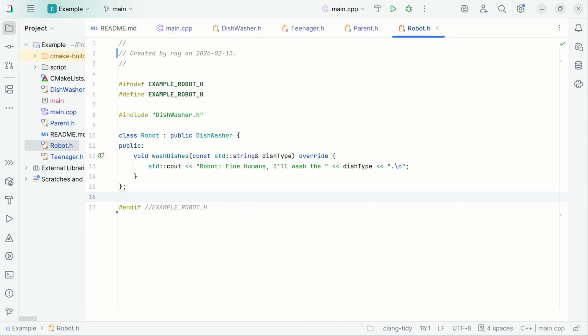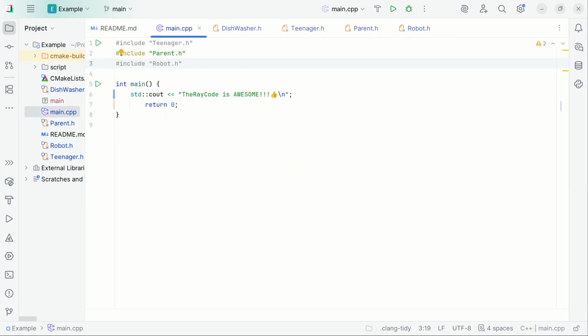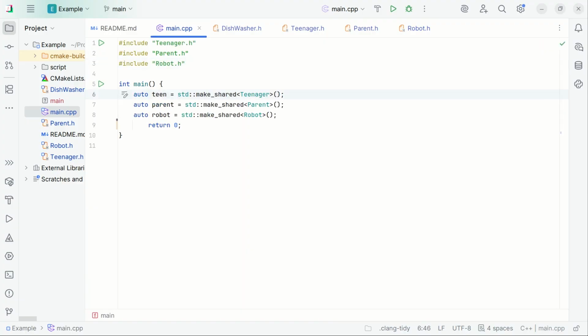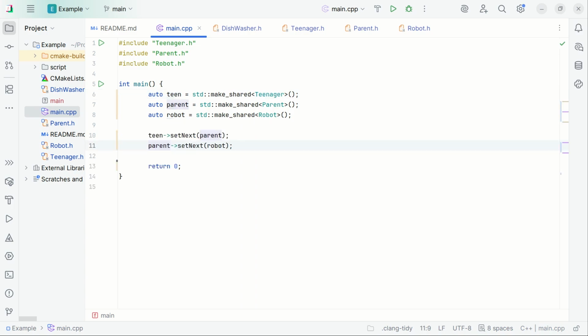Now, let's go to the main class for our demo. At the main class, we include teenager, parent, and robot. Notice we do not need to include iostream because that was already included in the dishwasher object. The teenager is make_shared, so is the parent and the robot. Make_shared parent and make_shared robot, respectively. Teen points to set next parent, and parent points to set next robot.